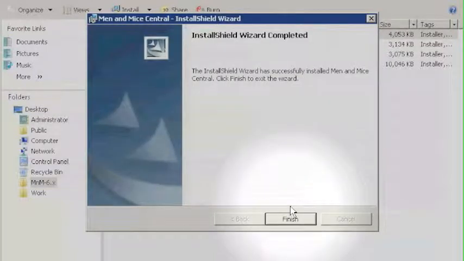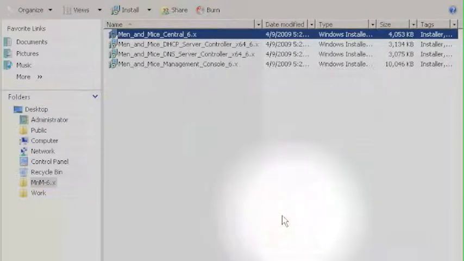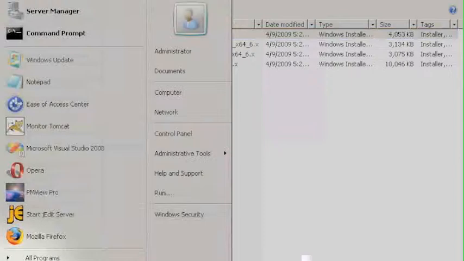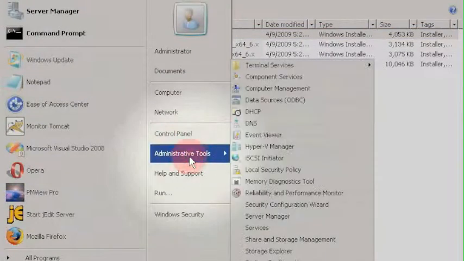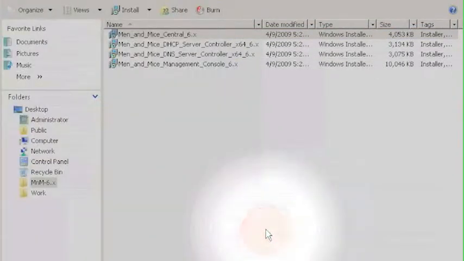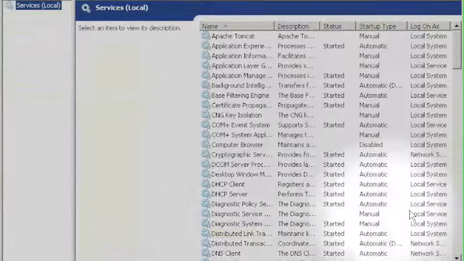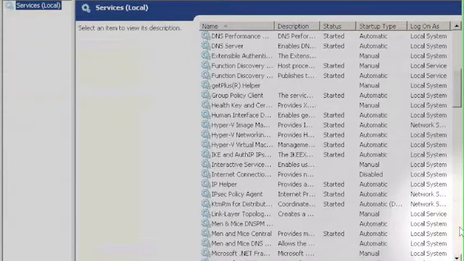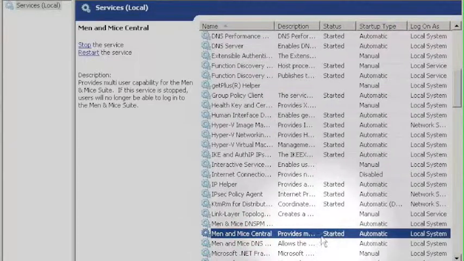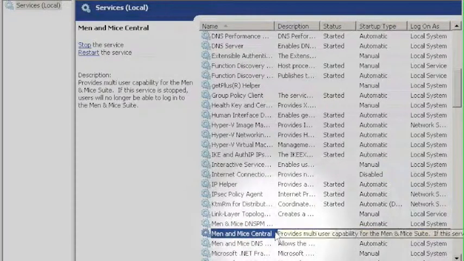The installation is usually quite fast, and here now the Men&Mice Central is already installed. We can verify this by opening the Services panel and look for the Men&Mice Central system being installed.